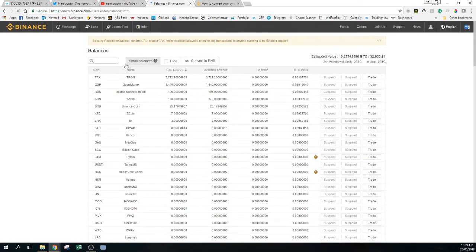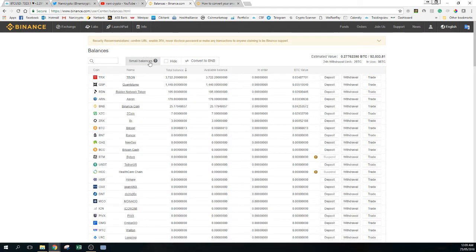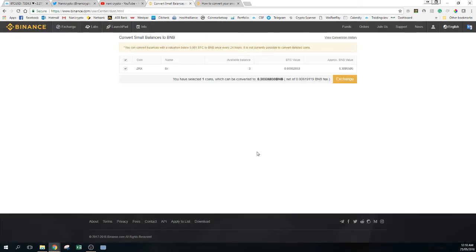And then right at the top of your balances, you're going to find this area here, which says small balances, hide or don't hide, and then convert to BNB. You're going to click on the convert to BNB button, and this is what it's going to do. Now, I currently only have one coin, but you could have 10, 20 coins. And the good thing about the way the process is done, it will actually tell you what coin you will be doing it, what balance you have, how much it is worth in BTC.